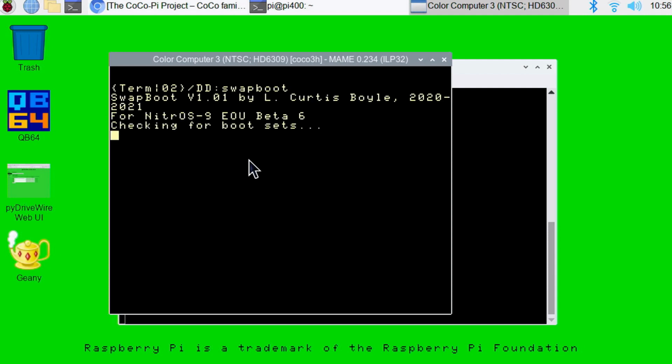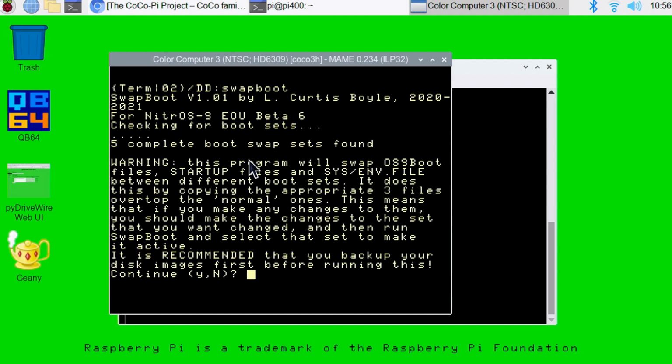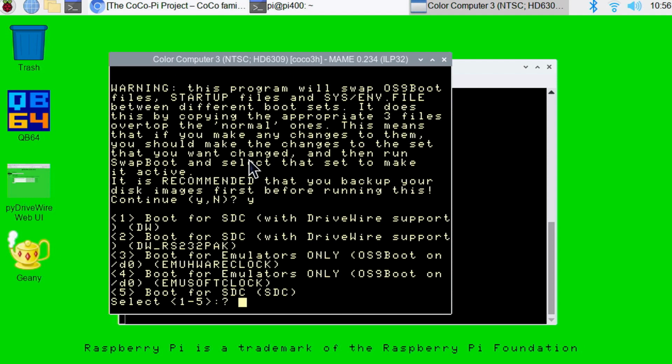This is going to bring up a little utility. It is recommended that you back up your disks. Yeah, I haven't done anything, so I'm not worried about that. So yes, now what I want to do is choose option number 3. Option number 3 says it's going to boot for emulators only, and it's going to be an OS9 boot on DriveWire with an emulated hardware clock. So I'm going to hit 3.